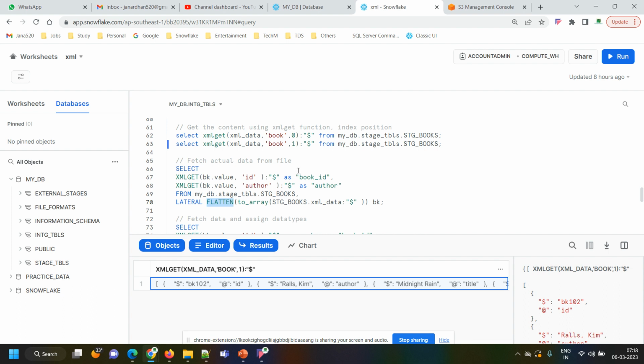Suppose I want to get this book ID and book author in separate rows and columns. How can I do that? Select, XML get function. First, let's come to this lateral flatten function. How can we write the flatten function on an XML file? Flatten to array. This is my variant table column name, right? So this is my variant.